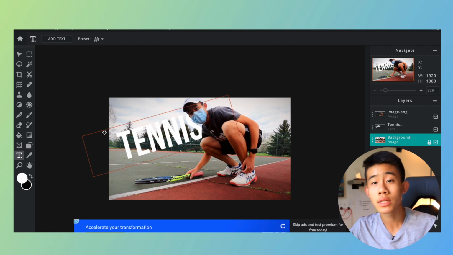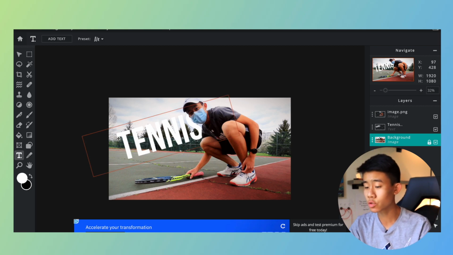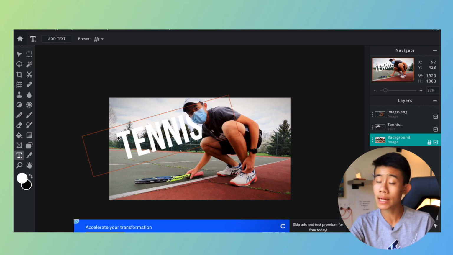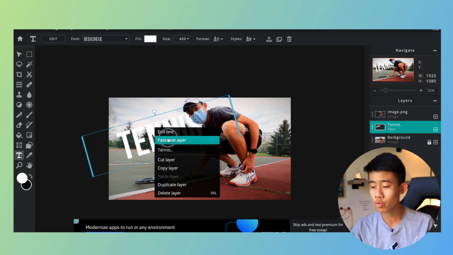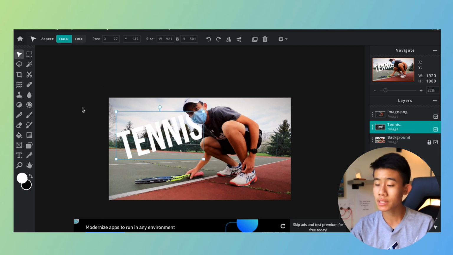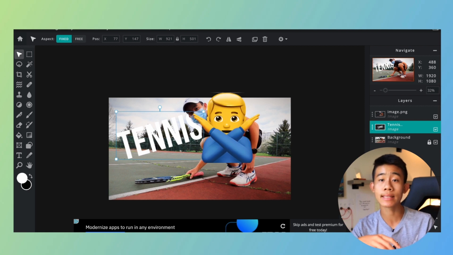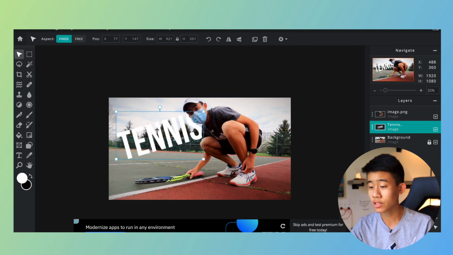So also what you may notice is the word tennis is sort of hard to see and not really going to catch the viewer's eye because it sort of blends in with the sky in the back. So what I do is right click on it and then click rasterize layer. What that does is make it an image, but after that you cannot edit the text at all, so I can't change it to something else.